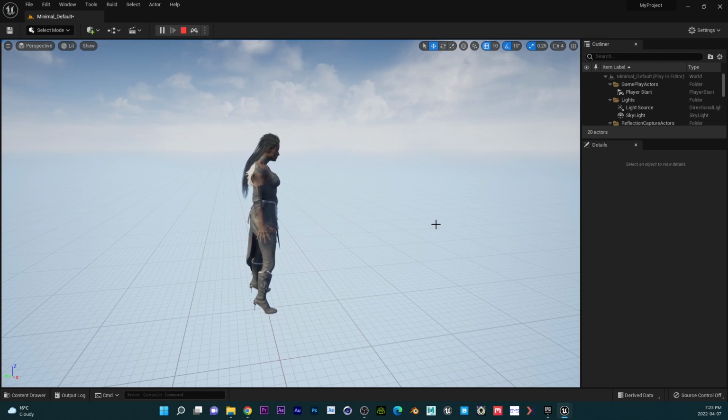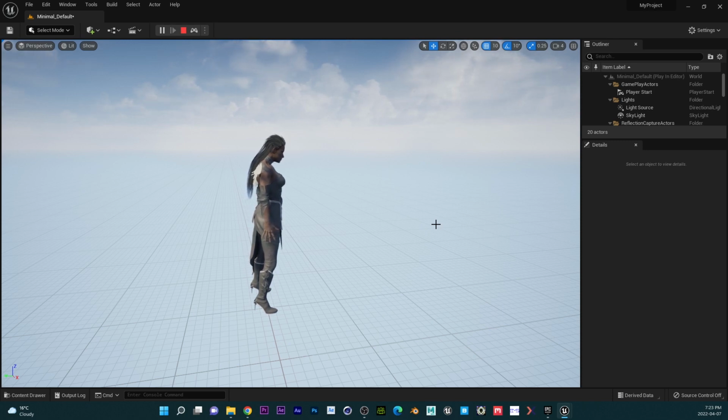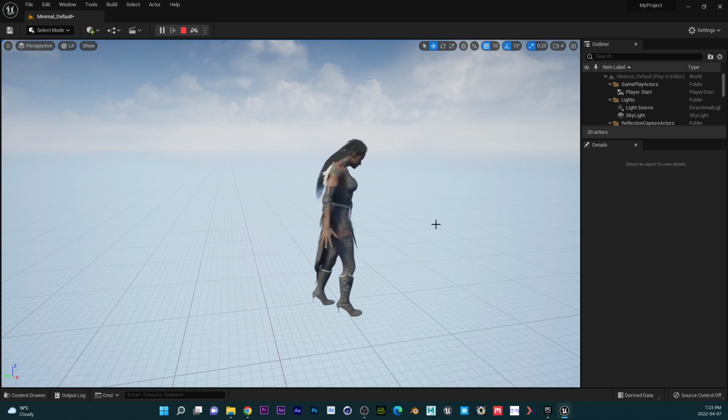I try to help every CG artist out there, because I was thinking, man, how can I not use Unreal Engine 5? I have to. So I was able to figure it out, and I'm just glad that I did.